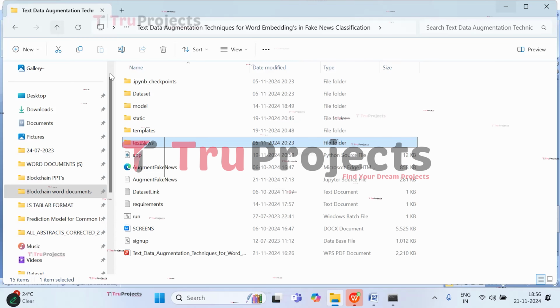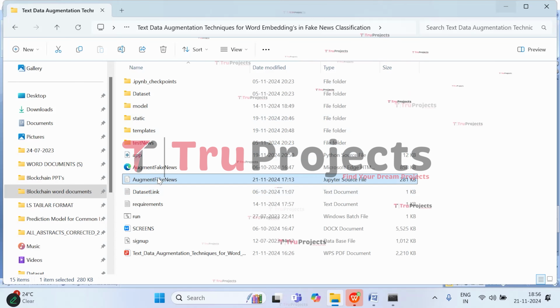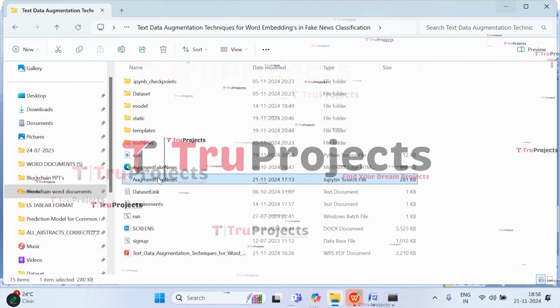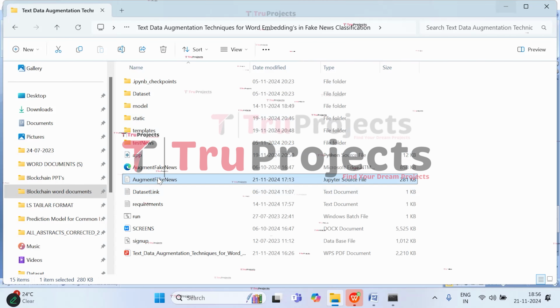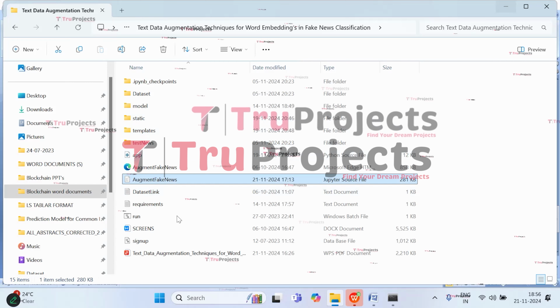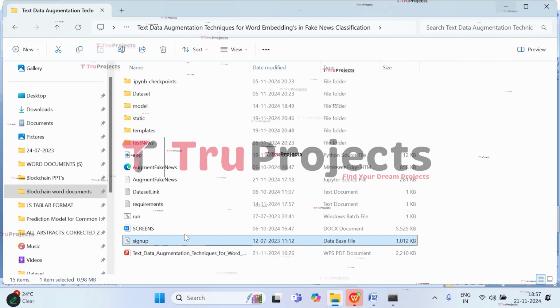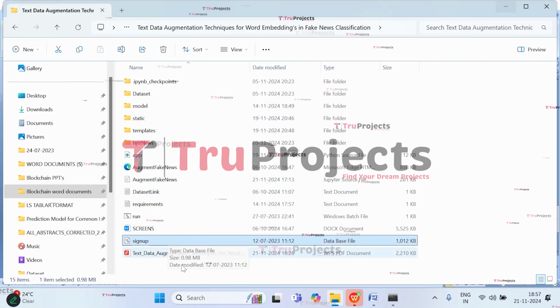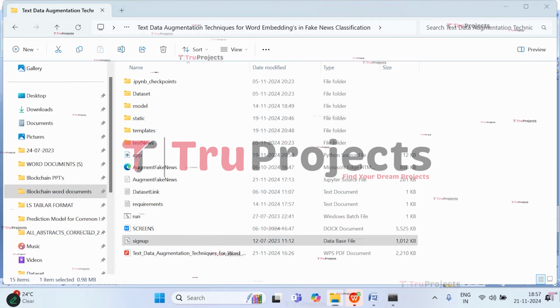Let's get back. And this is the notebook file. This file is a Jupyter notebook file which contains a combination of code, graphs, and outputs all in one place. And it allows users to write and execute code in individual cells, making it a popular choice for data science. And this is the signup.db file. This file is a database file which is used to store the user information. Now I think the dataset has been opened.